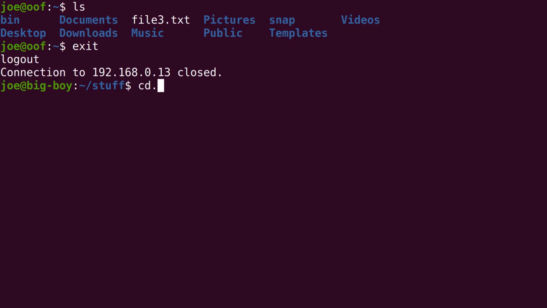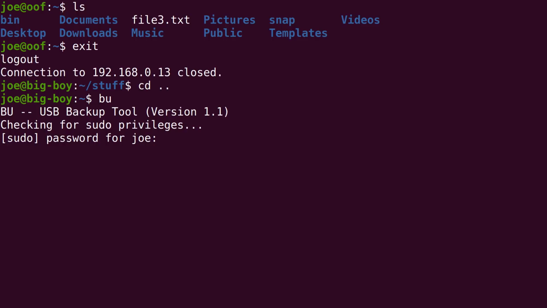So if I get out of here, stop doing that. That's what you want, or just CD. Okay. So hopefully this should work since I plugged in the drive. Yes, I did. BU works by having a designated drive with a partition on it that is called BU drive. It looks for it. And so if I type in BU and then I turn it loose, the first thing it's going to do is it's going to ask for my password.